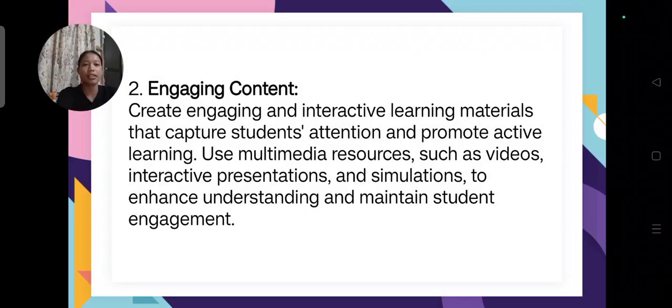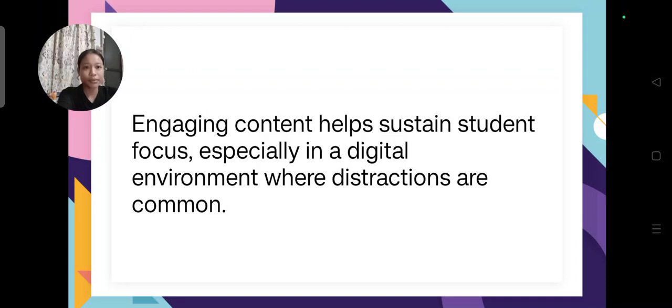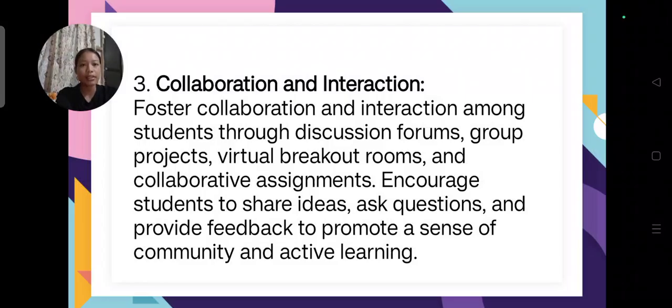So next is engaging content helps sustain student focus, especially in a digital environment where distractions are common. So, okay, next is the collaboration and interaction. So, foster collaboration and interaction among students through discussion forums, group projects, virtual breakout rooms, and collaborative assignments. So, encourage students to share ideas, ask questions, and provide feedback to promote a sense of community and active learning.